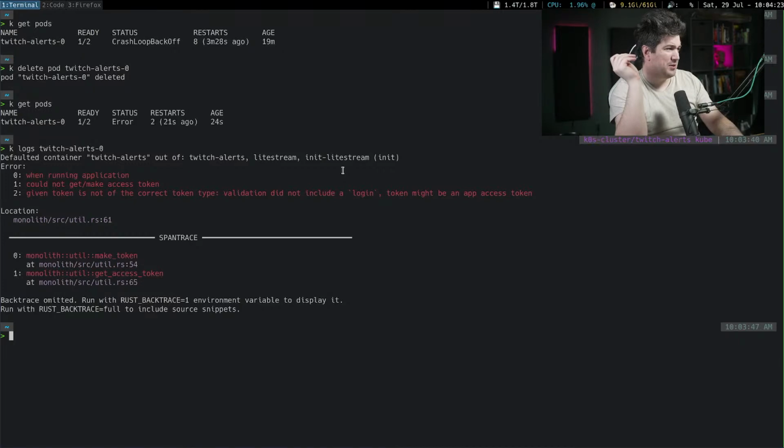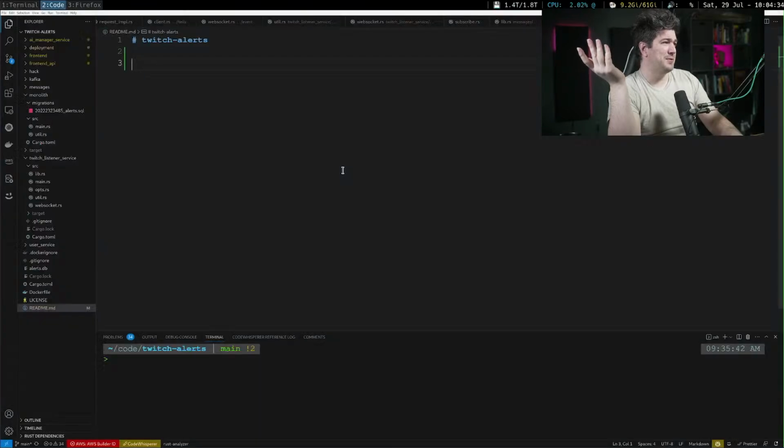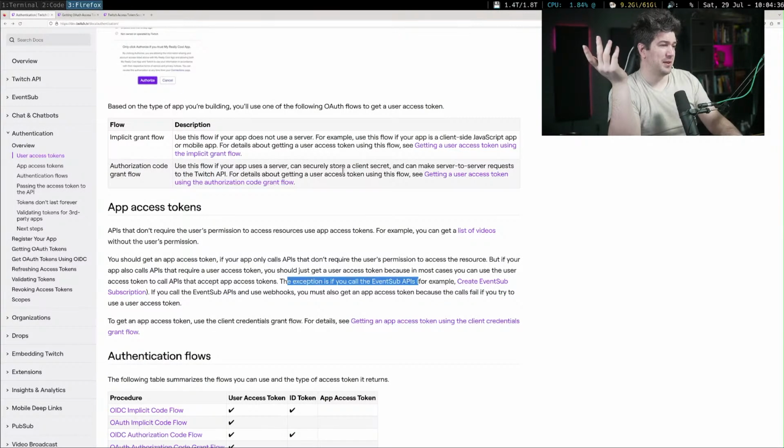I have to have a user. I'm going to have to look over all of this again because I don't even know how I am connecting or used to connect, because I almost feel like I need both tokens because of the EventSub.